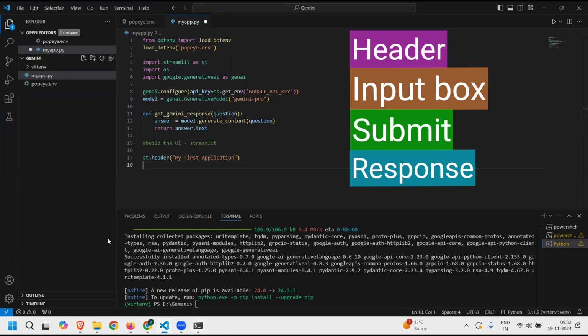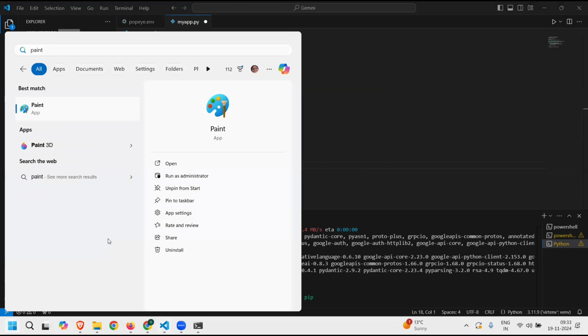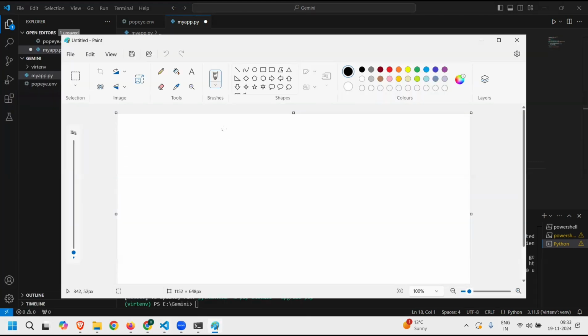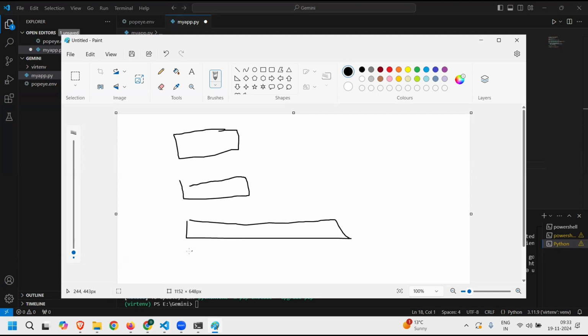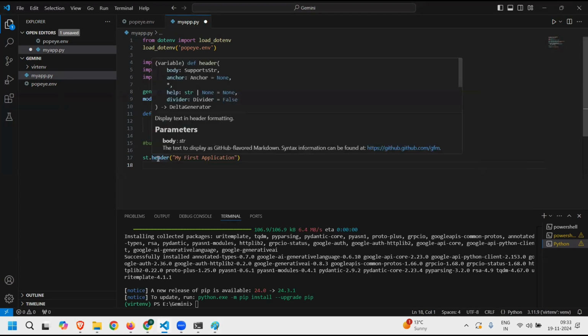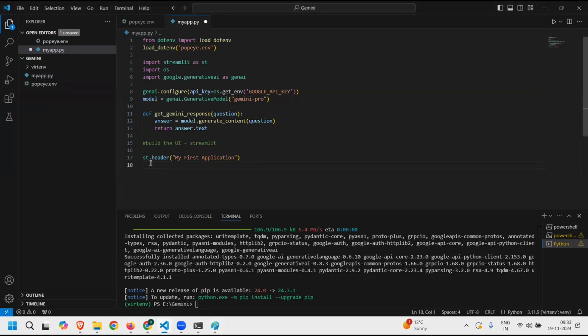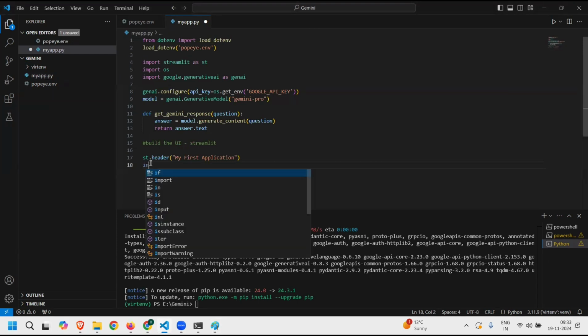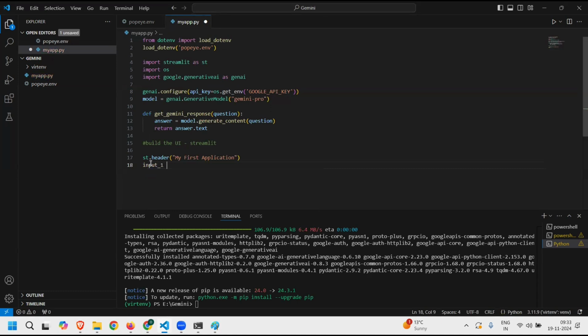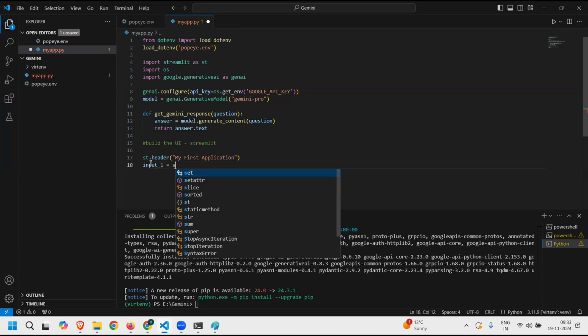If I show it to you, the way I am thinking about it is, here is the header, right? Then you have an input box, then you have a submit button, and oops, that's a very long submit button, and here you'll see the response. So 4 components. Let's build these 4 components. So we already have the header, right? We'll build the other components. We have to accept the user's input. Let's call it input 1 for now, because I'll build on this later.